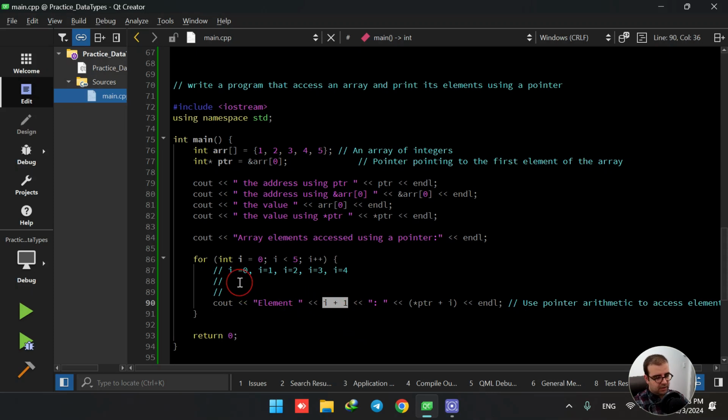Why i plus 1? Because i equals 0, but because C++ starts from 0, we can simply add 1 to show that we are talking about the first element. And then, because we would like to print the value, we are going to print the value of the first element of the array plus i. What that plus i means, let me just type down the details so you would have a better understanding.